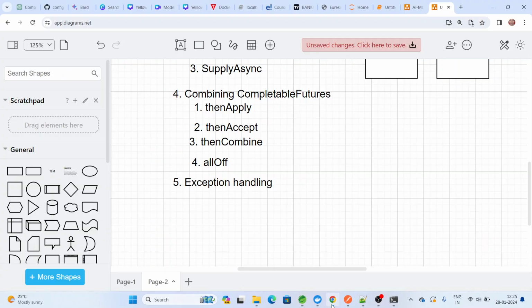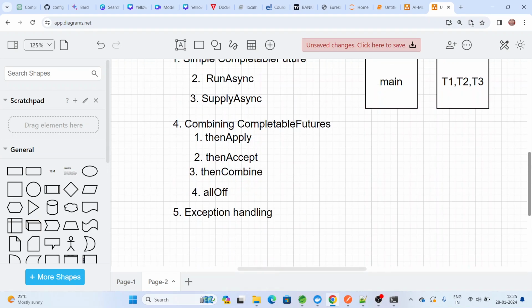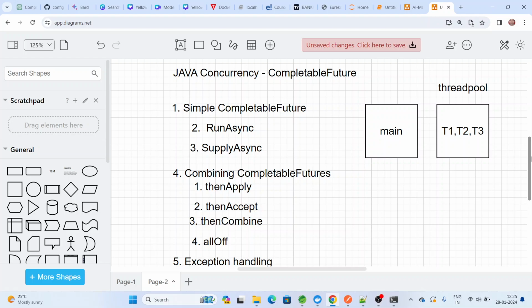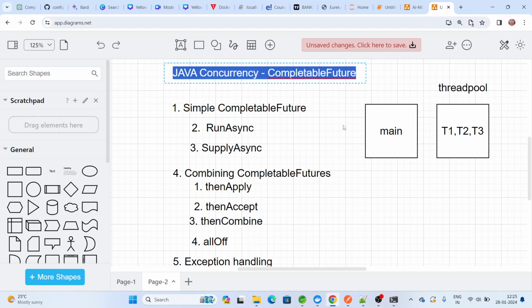So all these are different ways to implement CompletableFuture in Java.